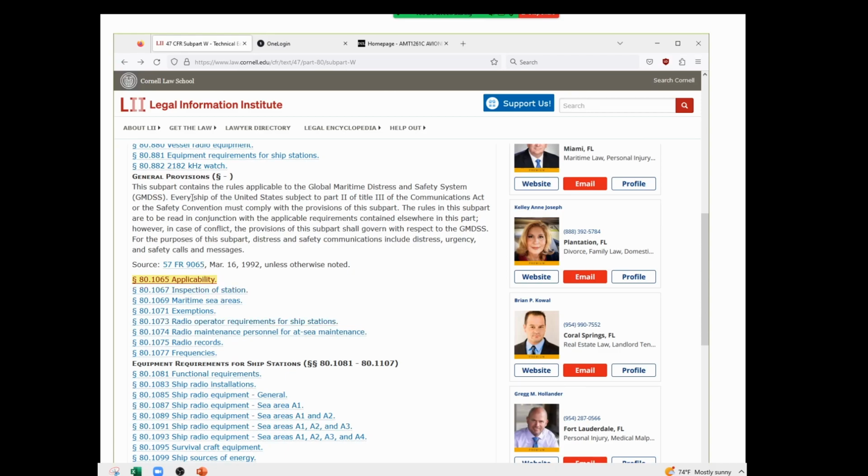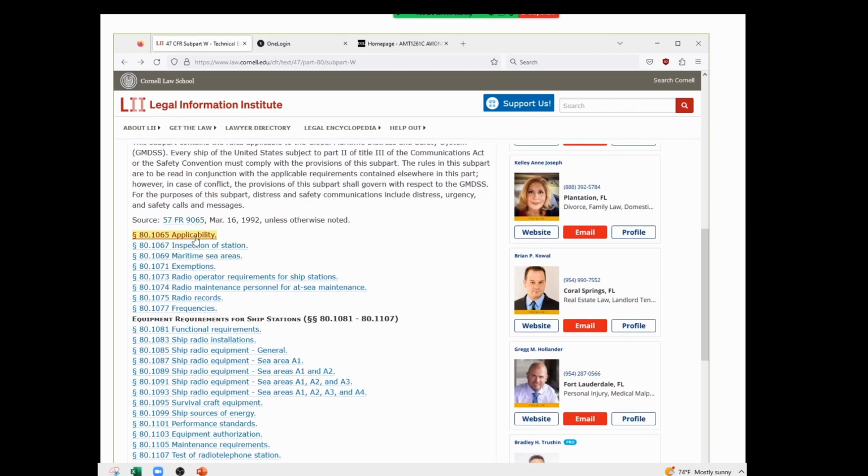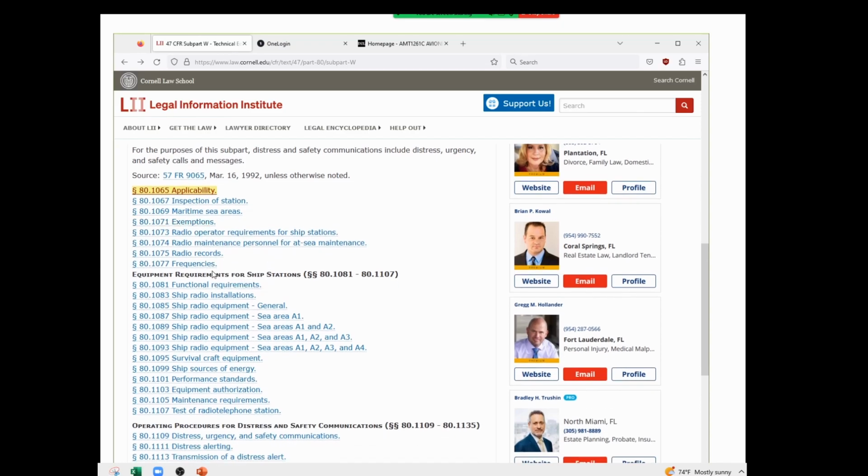But as we look down there at the GMDSS, we can see the first part is talking about what frequencies and records, exemptions perhaps. Then this subpart is equipment required for ship stations, which we're mostly interested in because our aircraft are similar to a ship station. So the more we know about ship stations, aircraft stations are going to be elementary. So we're going to take a look at these mostly right here.